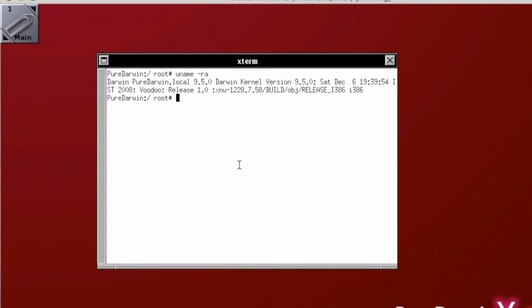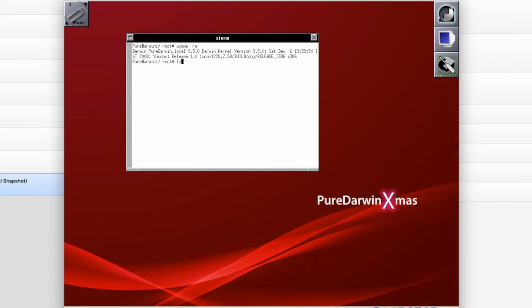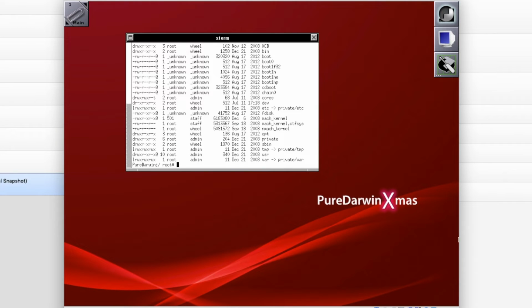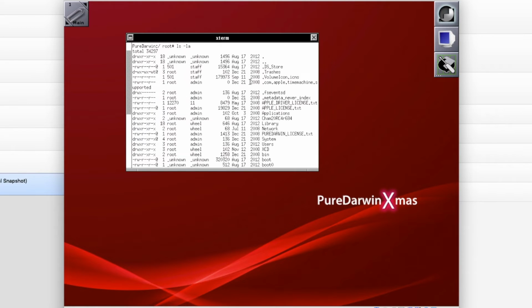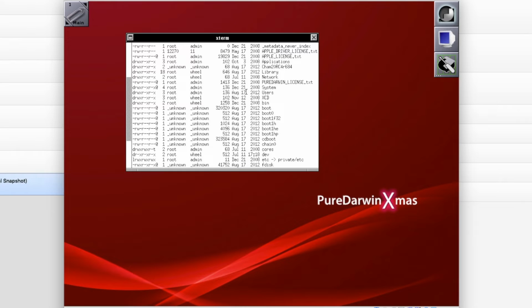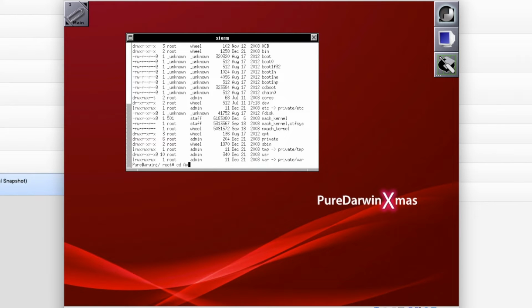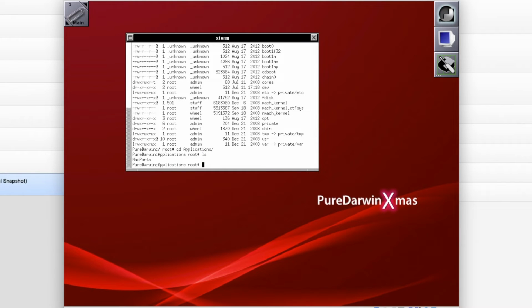But if we take a look at the file structure, we just need to run ls -la and we're going to see the files available here. As you can see, it's very similar to what we have in Mac OS X, right? It's basically a similar structure. For example, we have Applications here. So we can cd Applications. And what's there? There's a MacPorts folder.